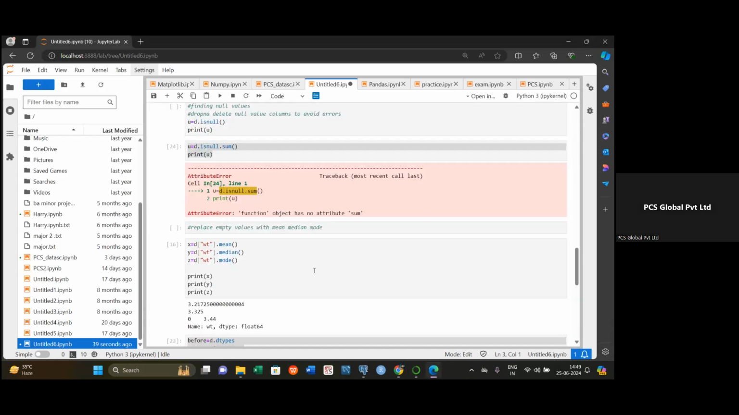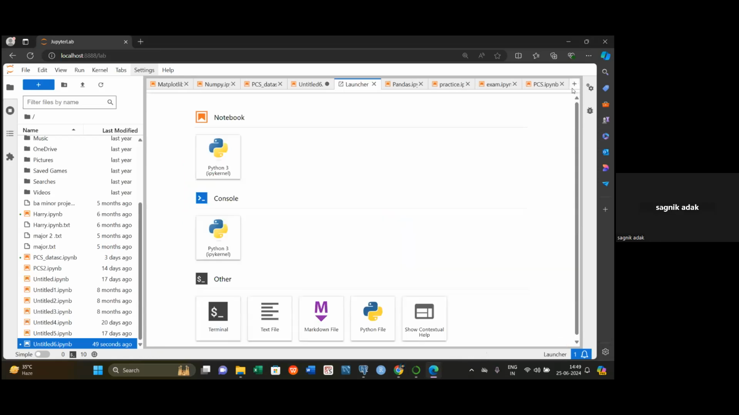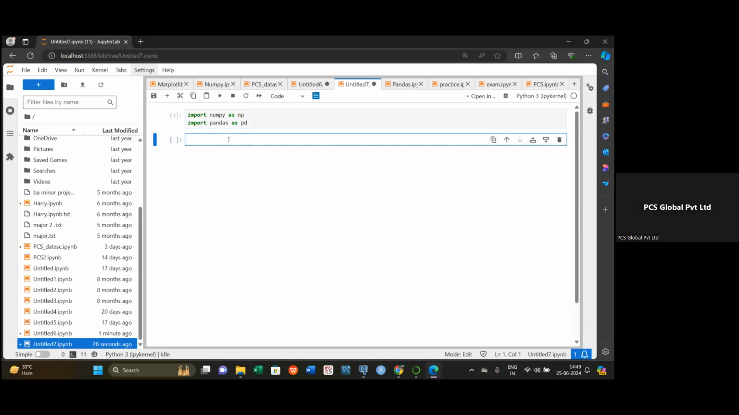ओके, सो আমি একটু প্রথম থেকে বলছি। सभी लोग देख लो यहाँ पर एक बार। First of all Sagnik, please open a new page and import numpy and pandas. Import, not input. Import numpy as np, import pandas as pd. Run. Okay, so your modules are imported.